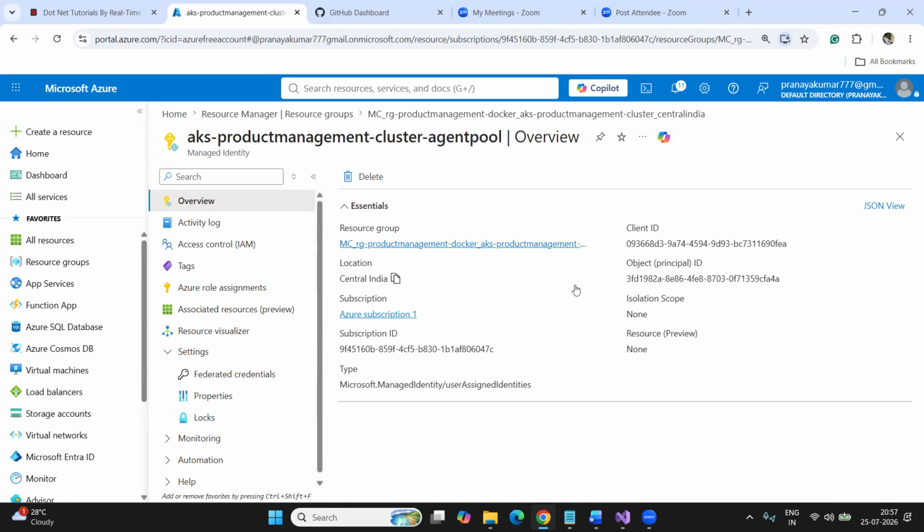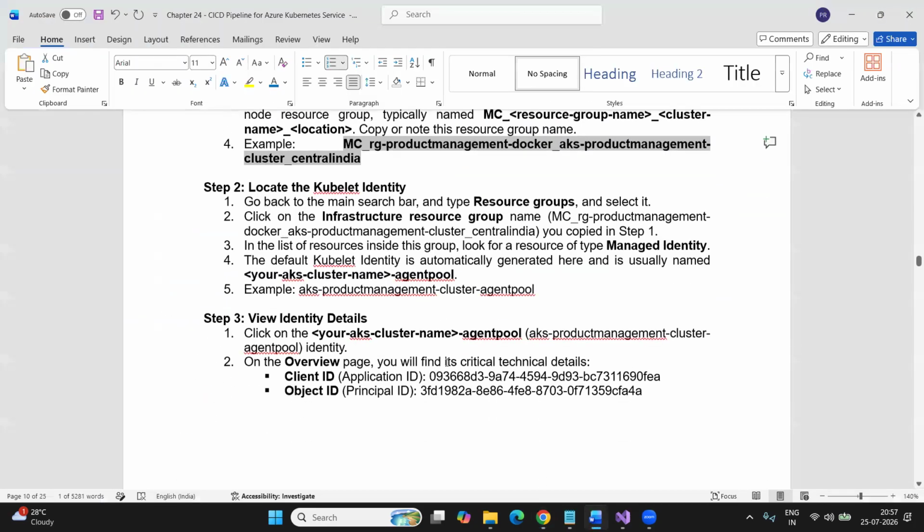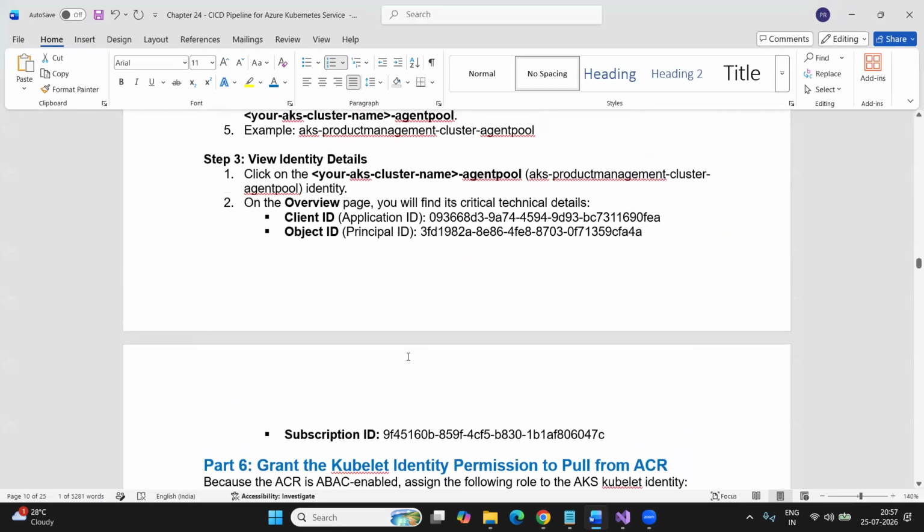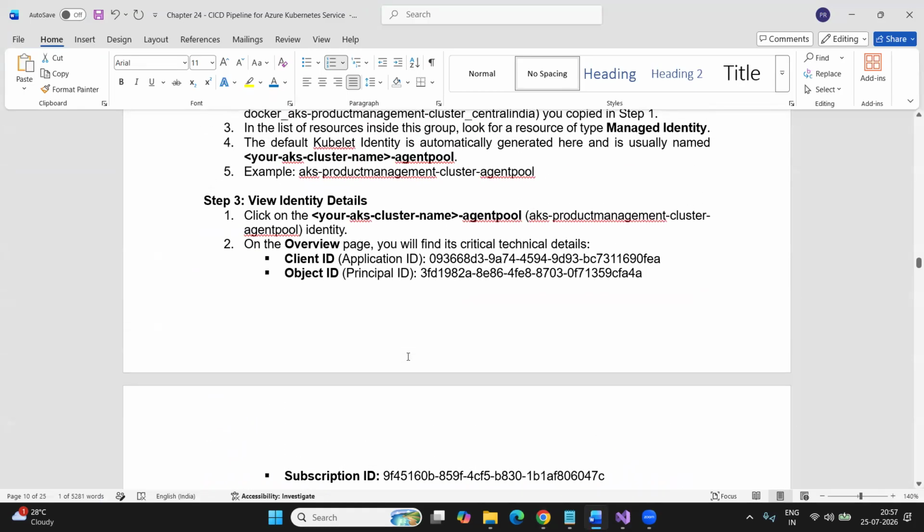Open the kubelet identity and copy the client ID, copy the subscription ID value, and also copy the object principal ID. This is nothing but your kubelet identity information. Clear? So now, what is the role of this kubelet identity? What exactly is it going to do?